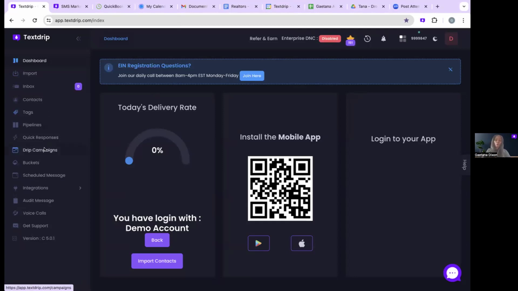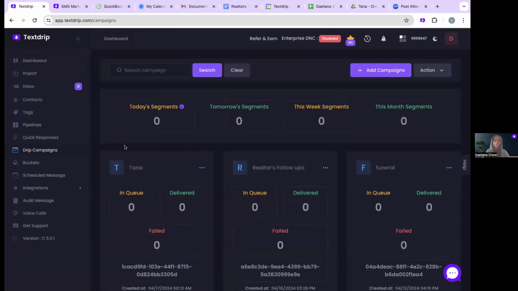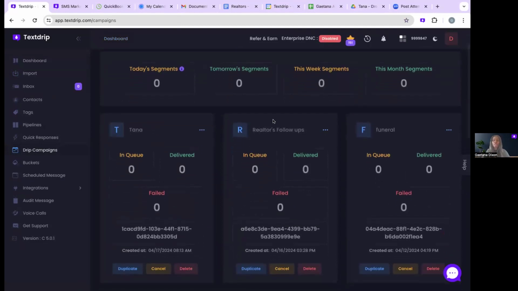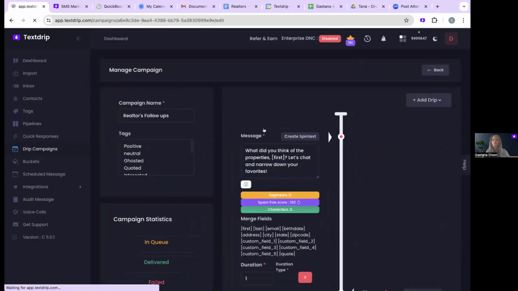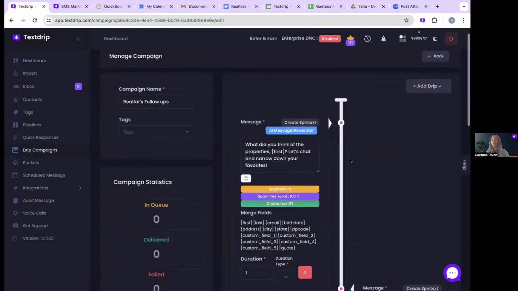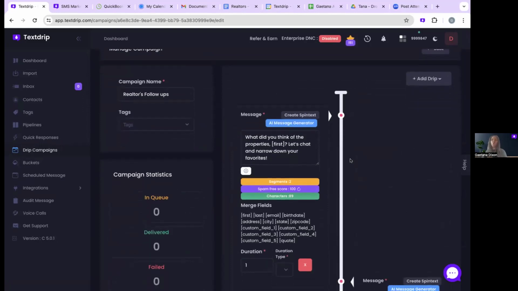So from here, we're going to go into our drip campaigns. Our customer actually made this one here yesterday. So if we go into this drip campaign, this one is for the realtor, and it basically asks a question: what do you think of the properties first? Here we have this, it says first, this comes from our merge field. Now this is for our customers to make things more personalized. So if you have a CSV file, you upload that into TextDrip, which you can upload up to 5,000 contacts.